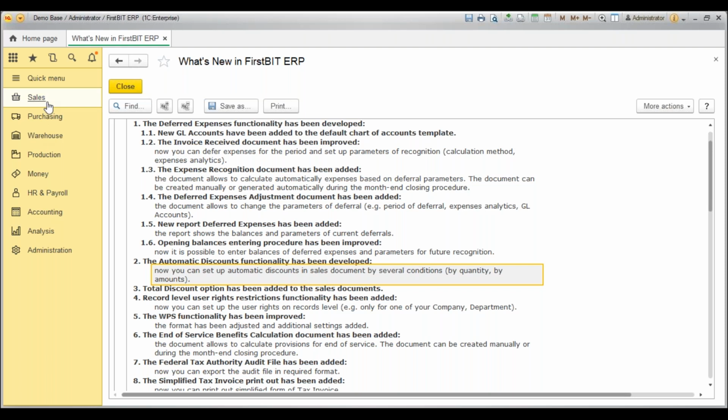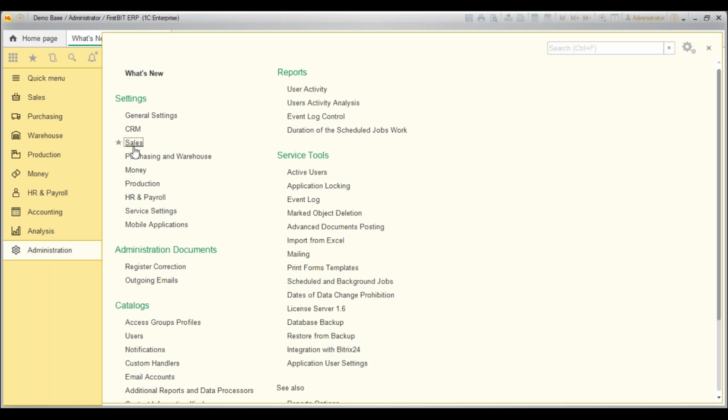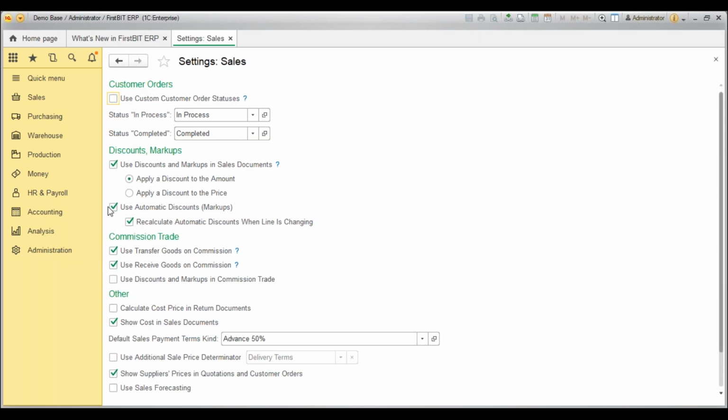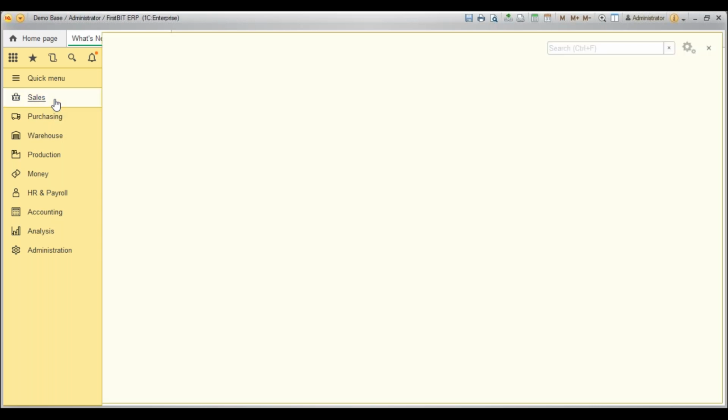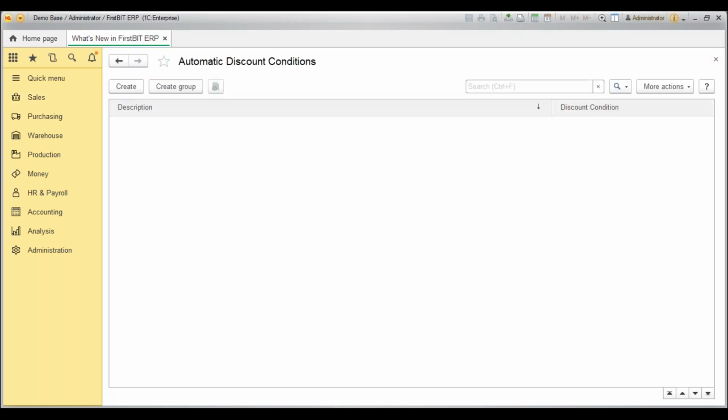Before that, to enable automatic discounts, you have to go to Administration in Sales. There is a new option, Use automatic discounts. Only if you enable this option can you define the automatic discounts; otherwise you cannot do it. Once you enable it, under Sales you will see Automatic Discount Condition and Automatic Discount, these two documents. Basically, first we have to define the condition, and based on the condition you can give the automatic discounts. Let's see the automatic discount condition first.